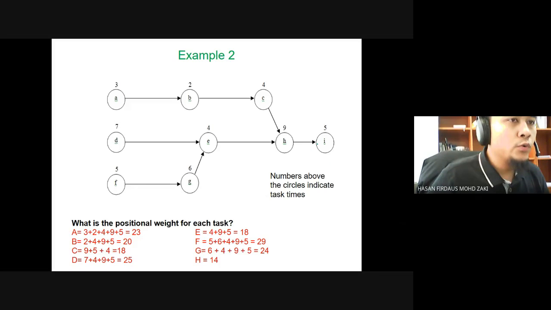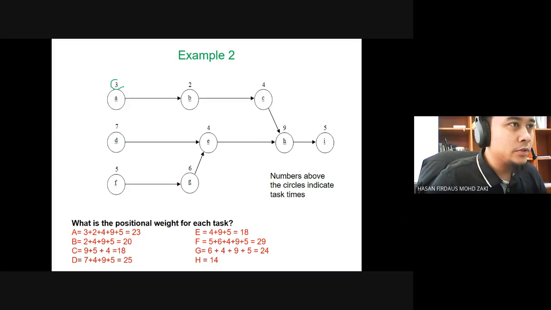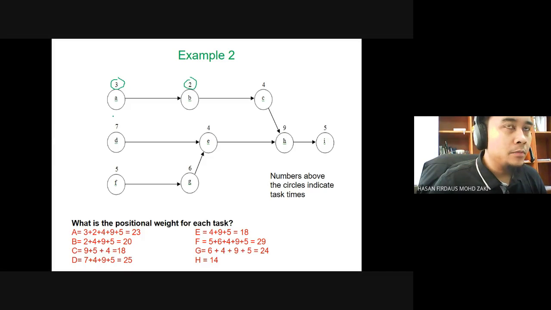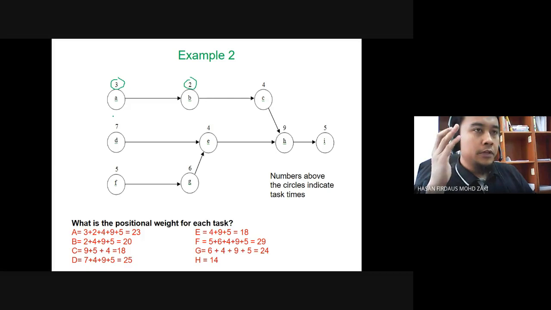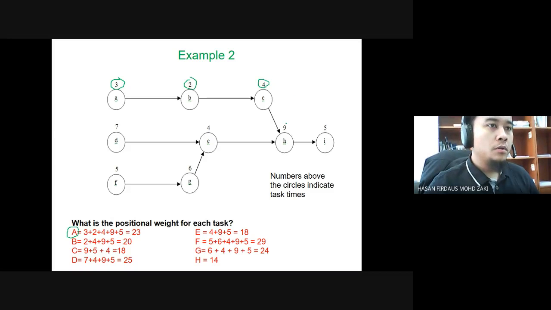So now you have more numbers. This one is your task time. I think this one is 3 minutes, 2 minutes, and so on. So how to calculate the positional weight? You just add the task time for the station and the following stations as well. So for example, for A you calculate this way: 3 plus 2 plus 4 plus 9 plus 5. So this is the positional weight of A.